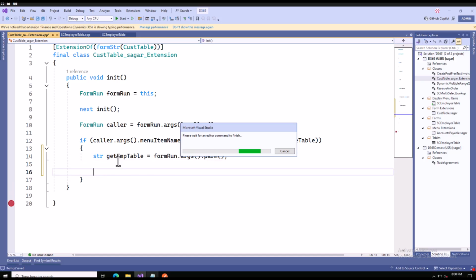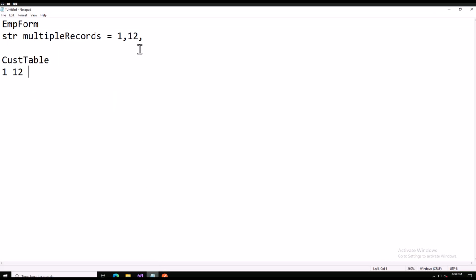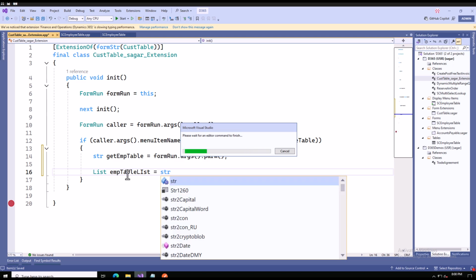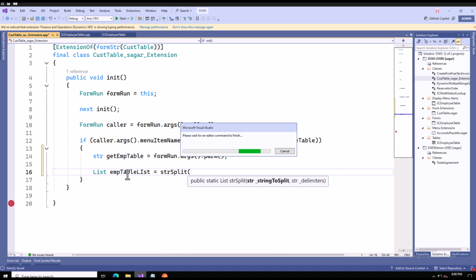Now as these records will be in this format, so I need to use some collection classes, right? So I will use my list here. I will say list equals to employee table list equals to, I will use this str split function, and here I need to pass my string. So I'll pass my string, that is get employee table, and then I need to define that delimiter. So as I have used this single comma, right? So this will split my string into multiple records by using this.